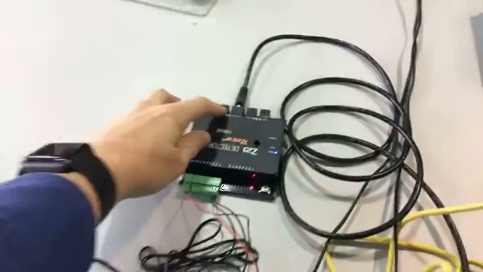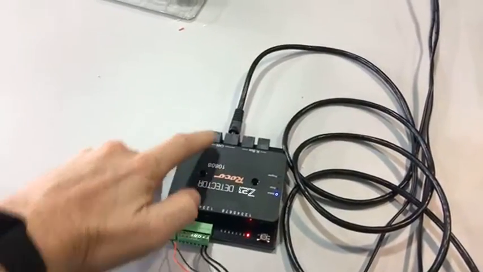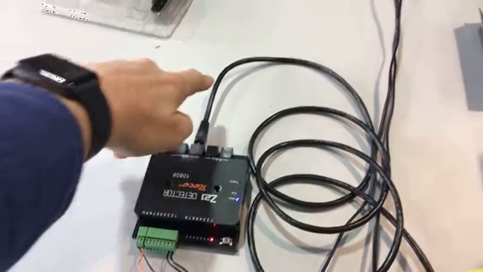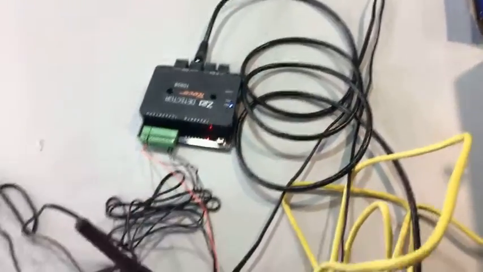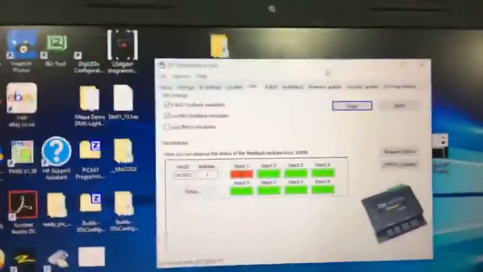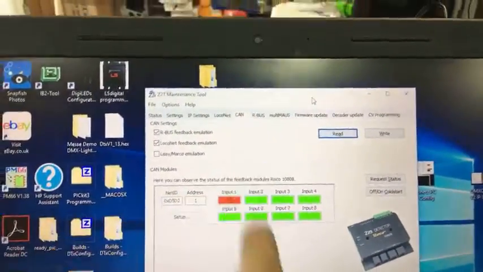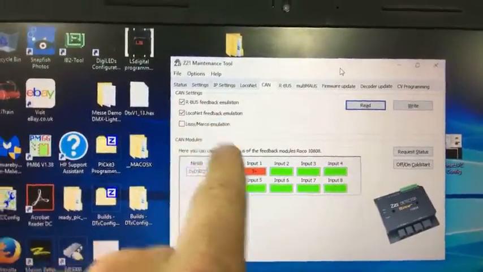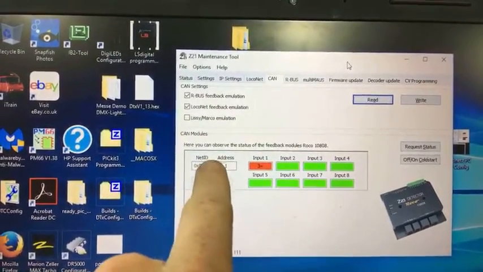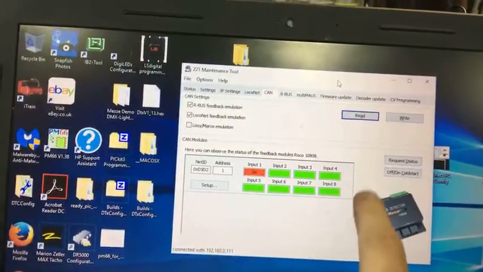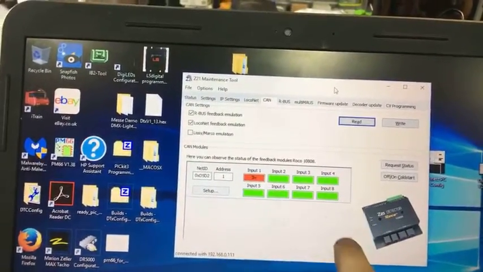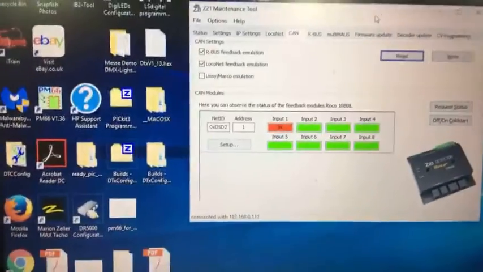So from the 10808, I've now got the CAN bus. They call it CAN. I don't know if it's a bus or what, but it's a CAN cable going into the back of the Z21. And then I opened up the maintenance tool, and now you have this tab called CAN. In here, you can set up different modules. So at the moment, we've only got one connected. If you had another one, you'd see that down here. If there was more, there'd be a scrolling bar, and you could see each one.